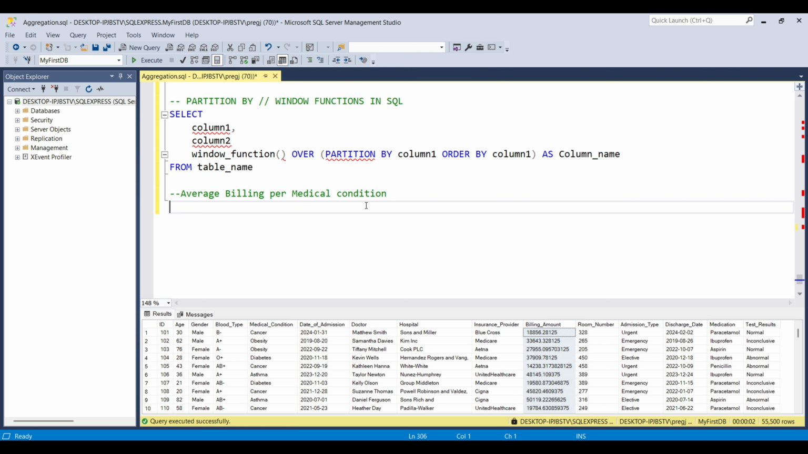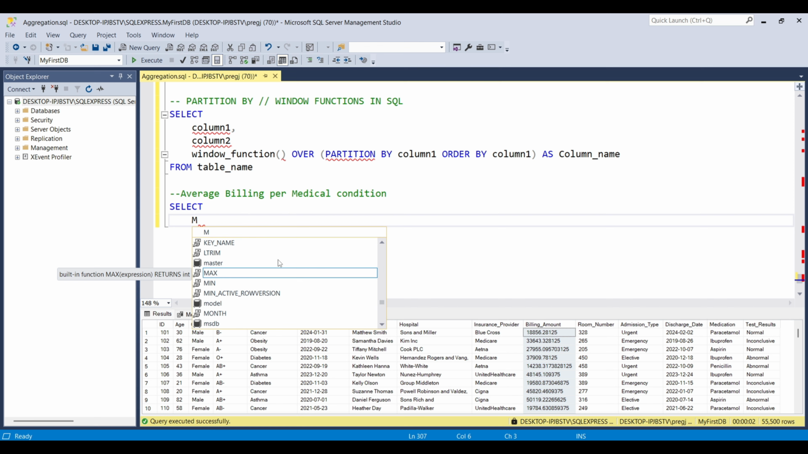So we are going to follow the general syntax that we have here. First we want to start with select, and then we'll specify the columns we want to select. We want to select the medical condition and also the average billing, right? So I can say I want to see 3 columns. I want to see first the medical condition.